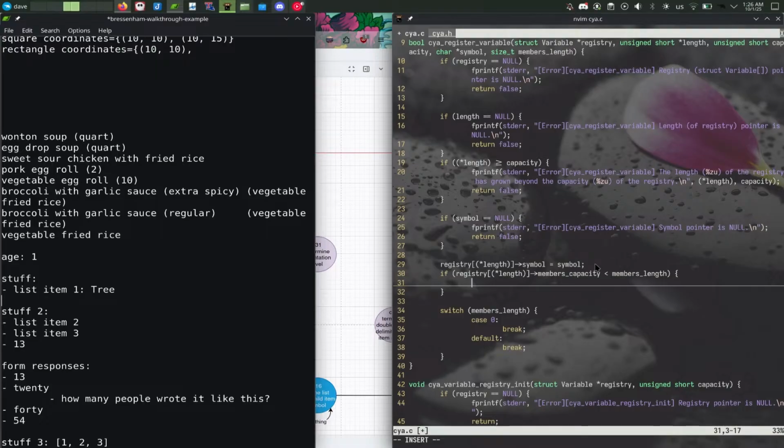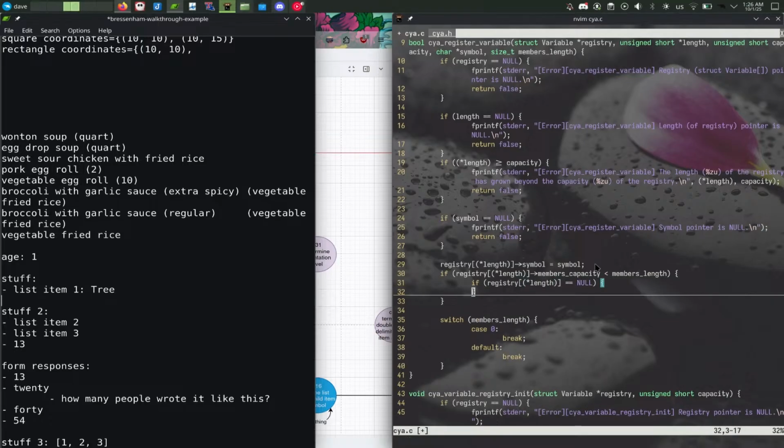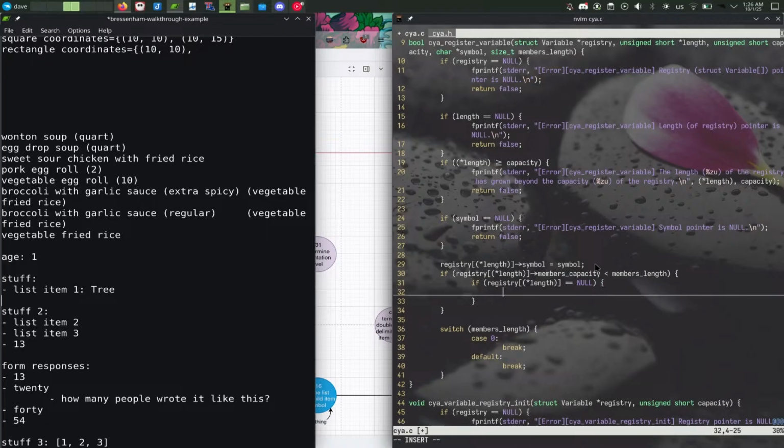In this case, we're going to allocate the memory. But what matters then is if the thing is null, right? If it's null, we need to actually allocate the memory first. Otherwise, we need to just reallocate it, right? So yeah, if it's null, let's just allocate it, right?